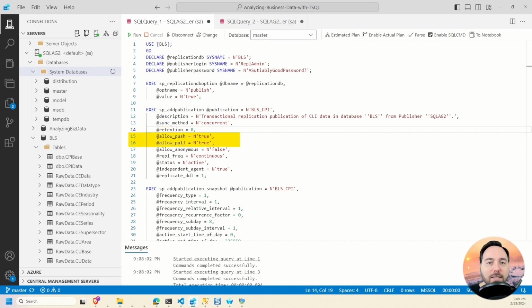Lines 15 and 16 say that we want to allow both push and pull replication for this publication. Push replication is where the publisher feeds changes down to the subscribers. Pull replication, meanwhile, is where the subscribers ask for changes and the publisher responds with the relevant change sets. On line 18, we set the replication frequency to continuous. For transactional replication, we want to do this rather than the alternative, which is to have the publisher run on a schedule. The final thing I want to touch on here is line 21, which indicates that any data definition language changes I make to articles that are part of this publication also make their way to subscribers.